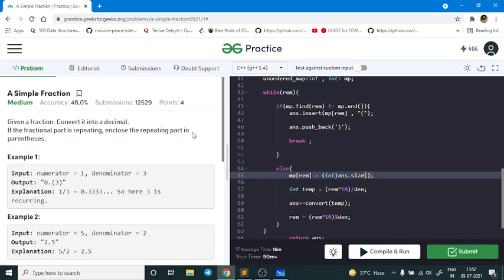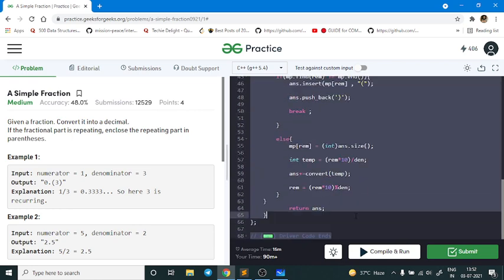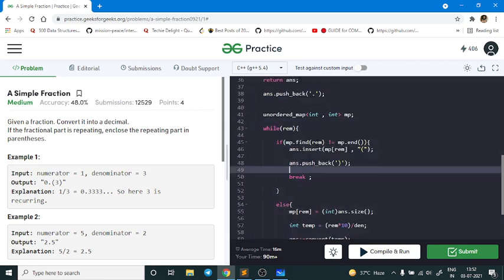So yeah, guys, this was all about today's problem of the day. And as you can see, although it's a medium problem, its accuracy is less than 50 percent, because of this main part: how to apply brackets and break up the infinite loop. So yeah, this was all about today's problem of the day.